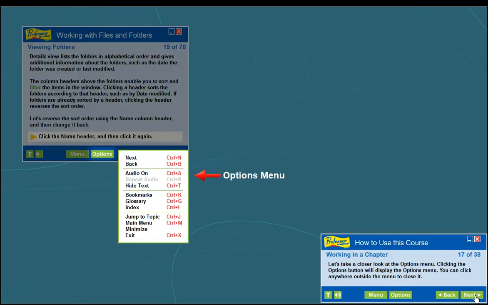Let's take a closer look at the options menu. Clicking the options button will display the options menu. You can click anywhere outside the menu to close it.